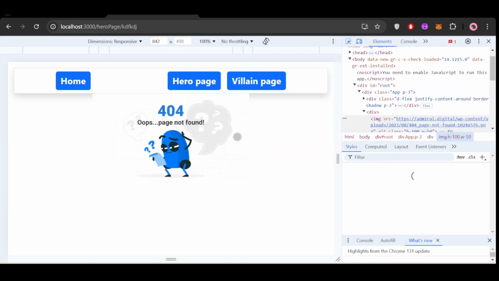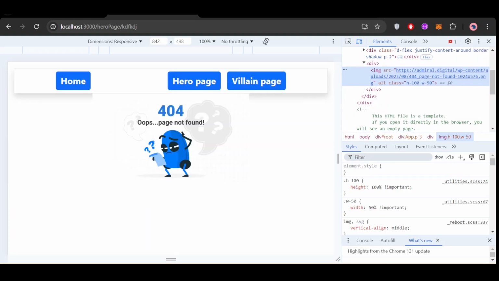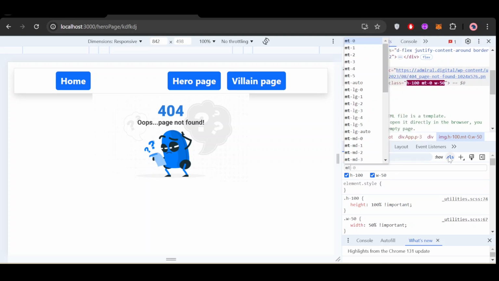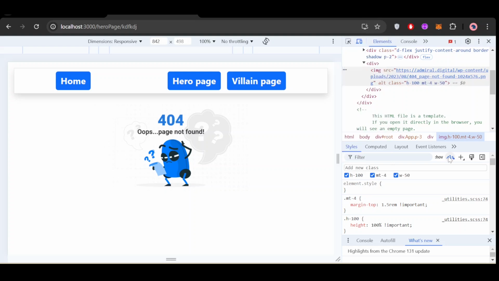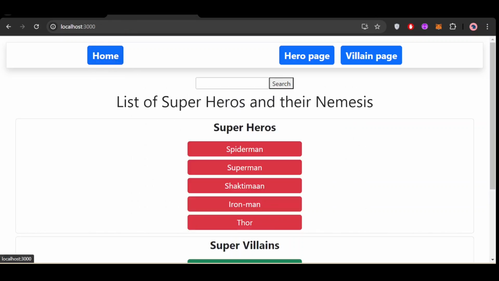Let me again select this image. Then from margin we can give some top margin. What will be fine? 4 will be good. So now it is looking nice. Now the user has landed on this page, but there should be some button as well so that the user can be redirected to home. Here home is already there, so they can click here and move.